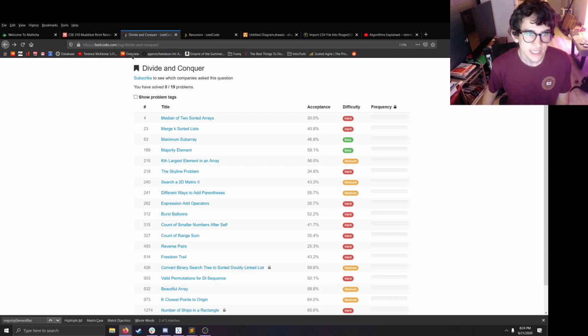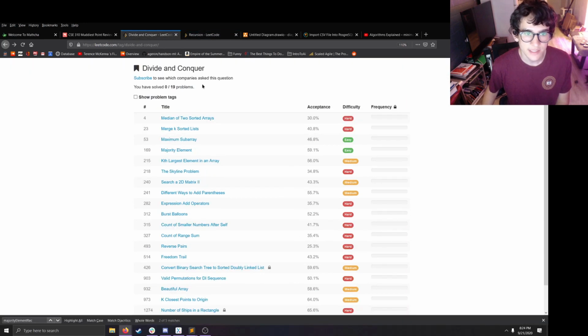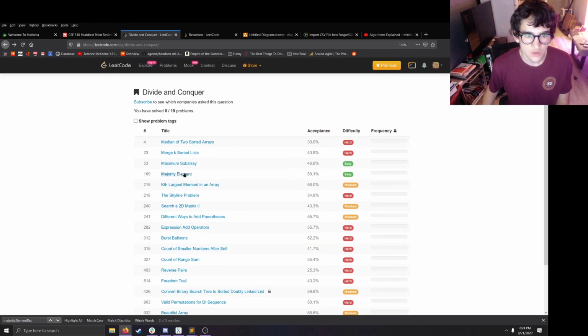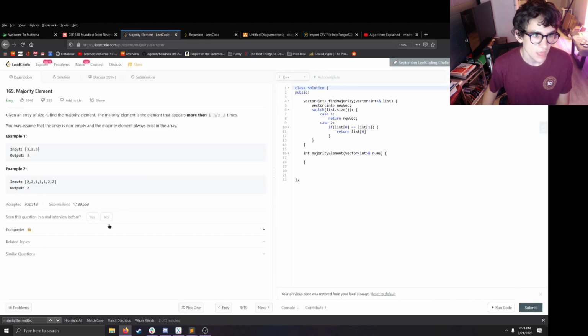So as you can see here, they have a divide and conquer section, and also a recursion section, as well as tons of other things like heaps and binary search trees and information that will be covered in this class. So for divide and conquer, I'm going to show you all how the majority element would work. Okay, so let's see here. Given an array of size n, find the majority element. The majority element is the element that appears more than floor n over 2 times. You may assume that the array is non-empty and the majority element always exists in the array.